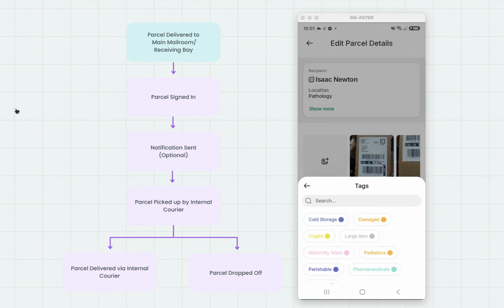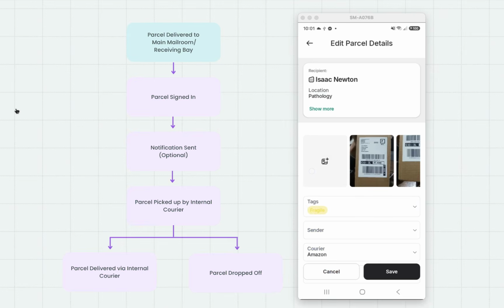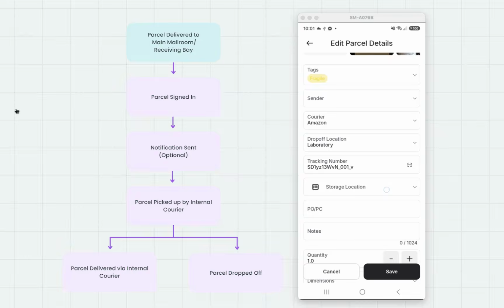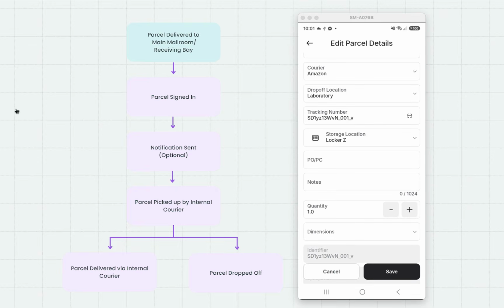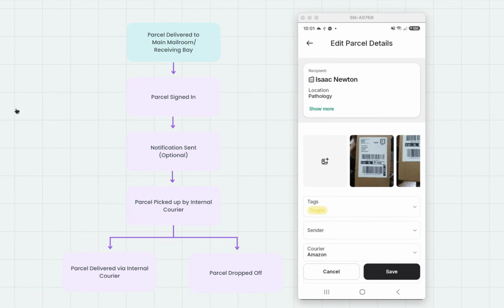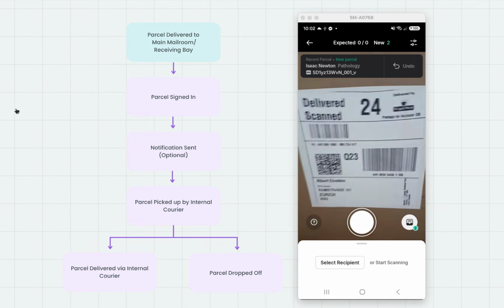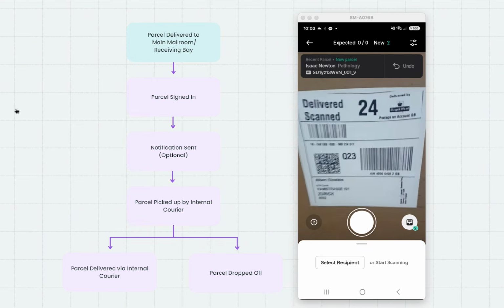Then we can add tags, assign the parcel a storage location, write notes, and get an additional photo if needed. Press Save to add the parcel to your cart and continue scanning. This is our last parcel label. You can also add recipient information manually.